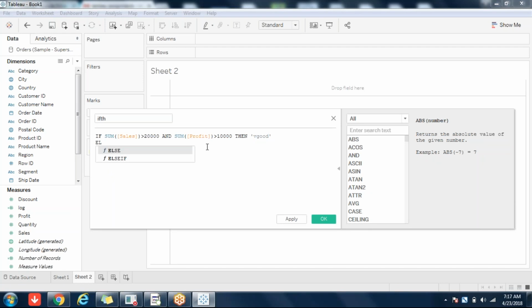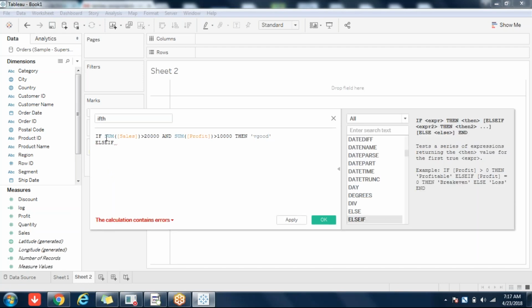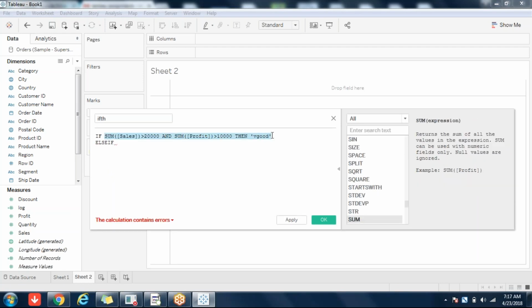For example, else if sum of sales is greater than 10,000 and let's say the profit is greater than 5,000, then good. Next is else if sum of sales, let's say less than 10,000 and profit less than 5,000, let's say poor.